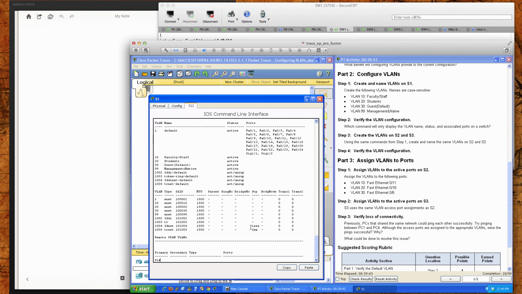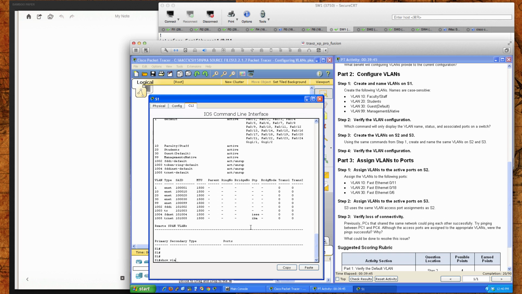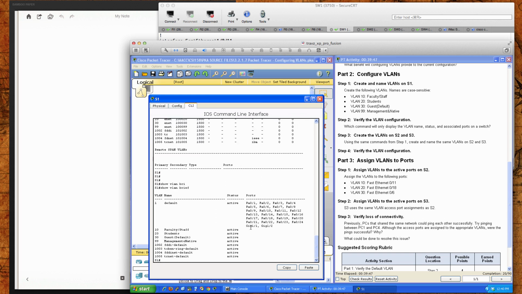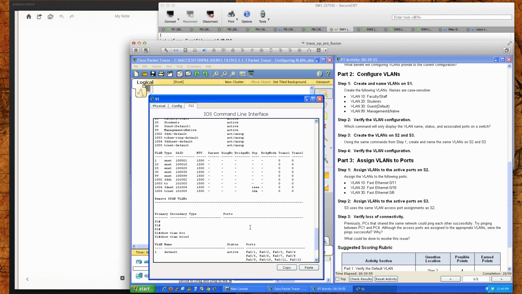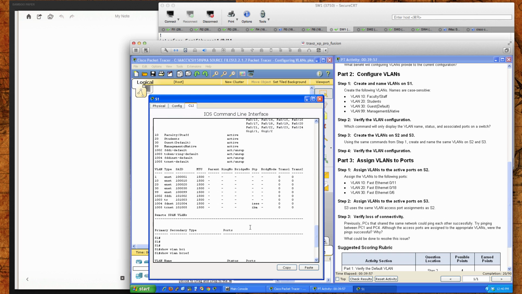Okay, one of the other commands that the text showed was the show vlan brief command. And again, if you look, it shows you much of the same information, but a little less. It doesn't show us all of the information that we normally saw up here at the top, right?